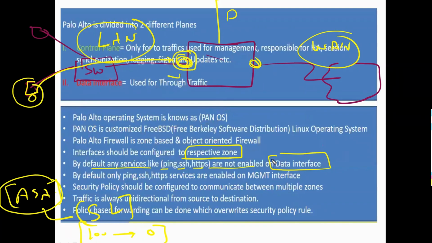It's the same as, Mustafa, remember your 48 classes? You need to attach your services, right? Remember the interface configuration on 48? Yes, you need to attach your services to allow access. It's the same. So on data interfaces, nothing is allowed.